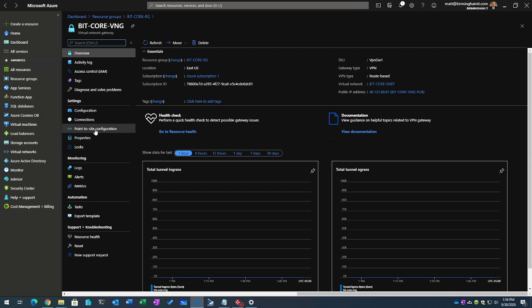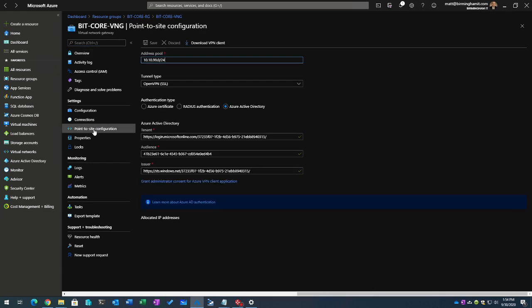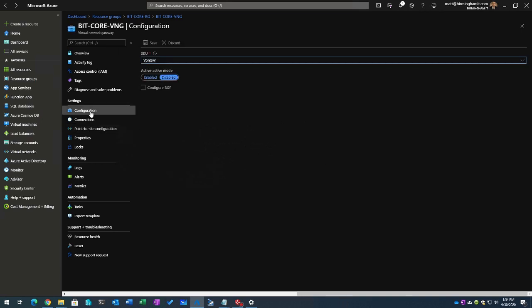We would go into point to site configuration and set up your address pool. I set up one outside of the subnet that we're currently using. We're using 10.0.0.0/16 with a 10.0.0.0/24 subnet for the regular LAN and a .1 for the gateway on the VNG itself.